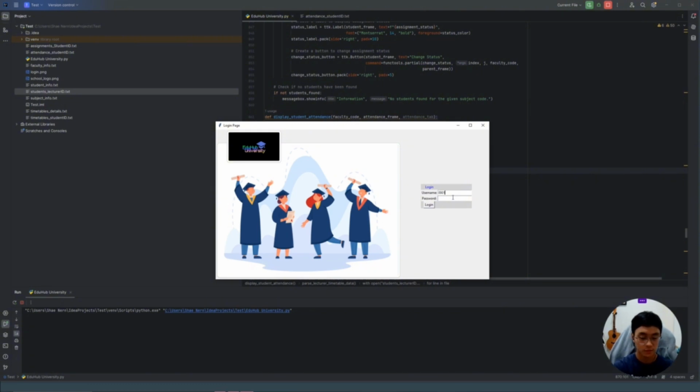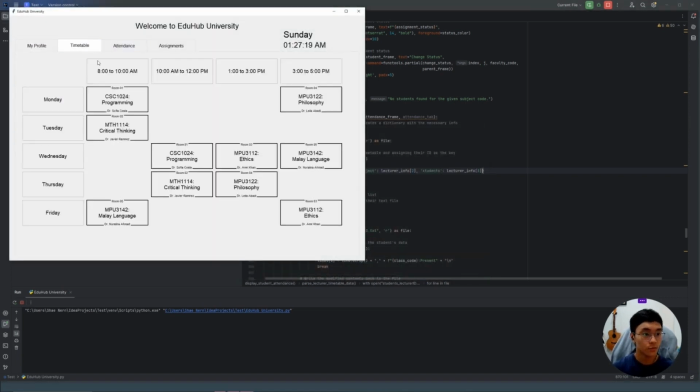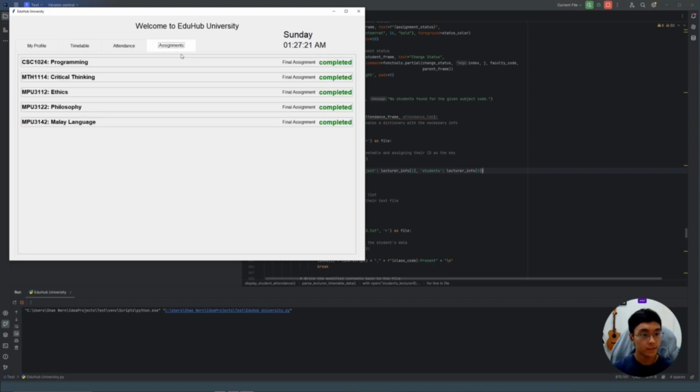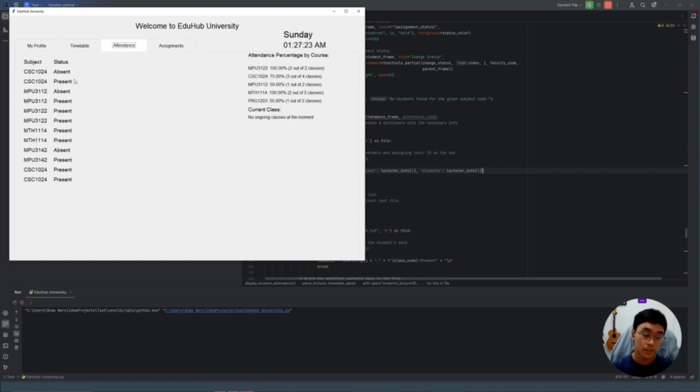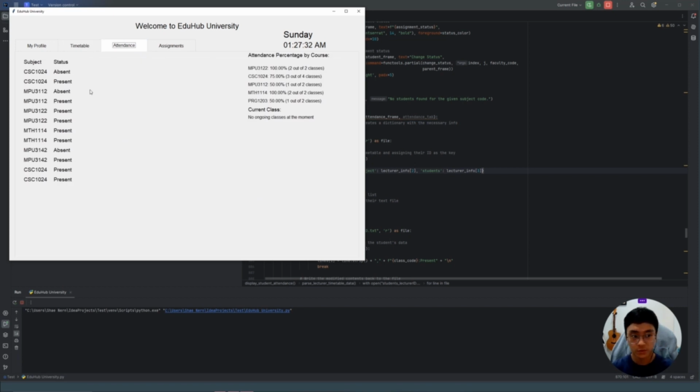Students start with 0 as their username, and then their password will be password1 or password2, something like that. As a student, you can check your profile, your timetable, your attendance, and your assignments. The timetable shows your entire week and your classes. For attendance, it shows your previous 10 records, and here you can check your percentage.